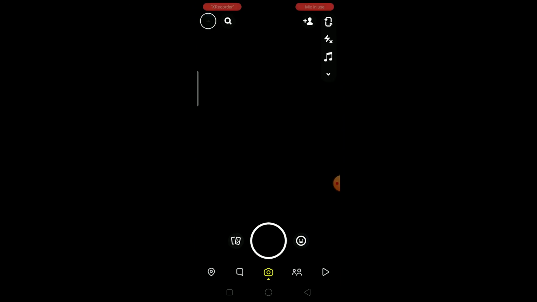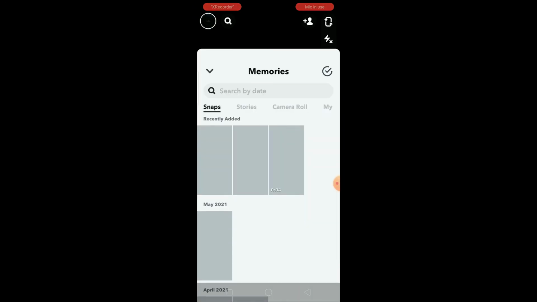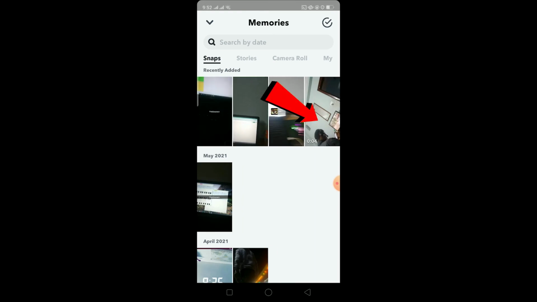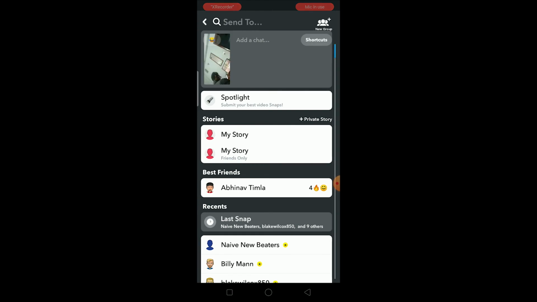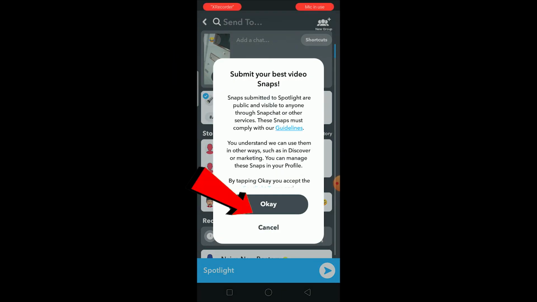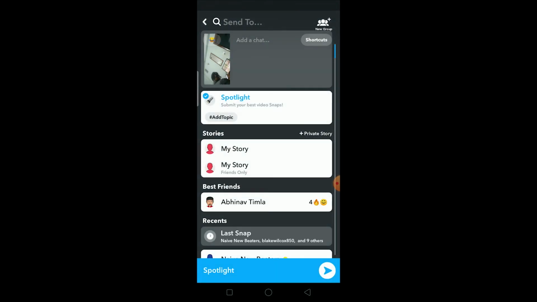So how you can post a video over here is just take a random video. Let's say I'm going to post this video on my Spotlight. I can click on this three dot, click on edit snap. Now I did edit snap because I took this video from my memories, but if you are just recording a video from your Snapchat's camera, you can do this as well. Click on this button, and as you can see at the top there, it says Spotlight, submit your best video snap. Click on it, okay, and send it.